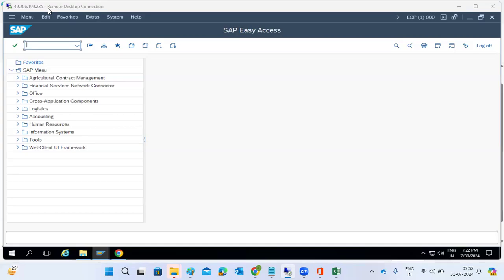So we have to do this kind of thing in the systems here. These are the daily monitoring tasks, which we have to do each and every day.